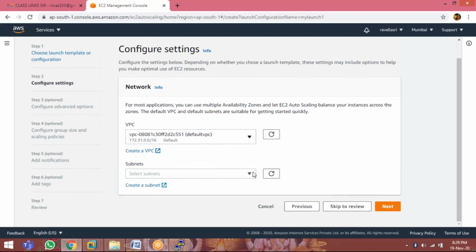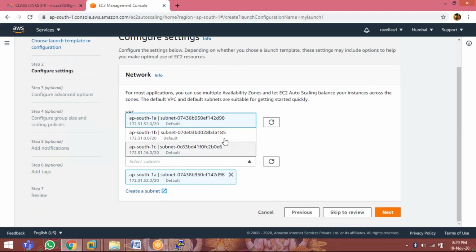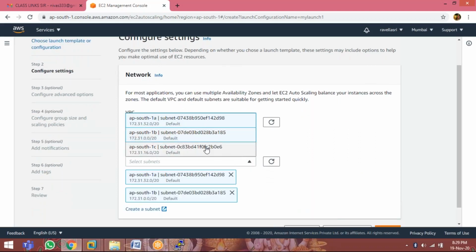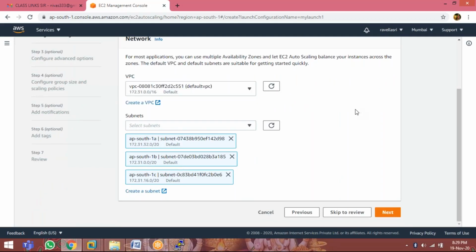Select the default values here. Here we have the subnets are there. Select all subnets. Subnet 1, subnet 2, subnet 3. See, AP South 1A, 1B, 1C. All subnets we selected. Click next.